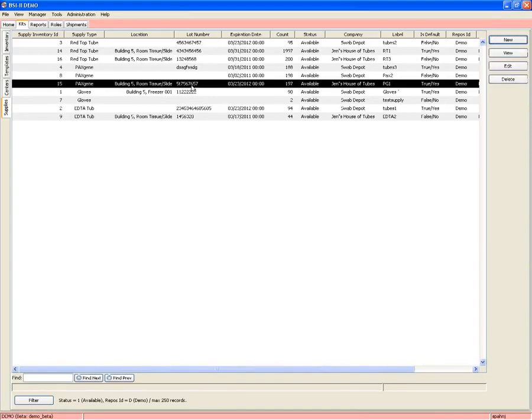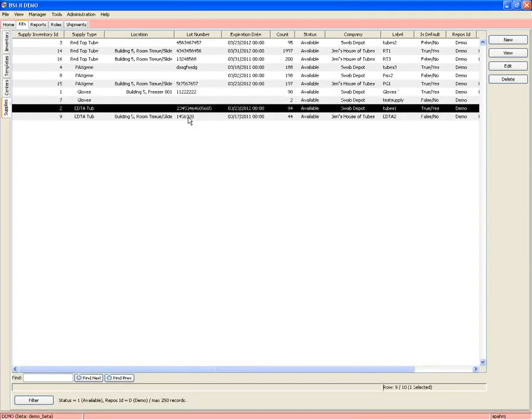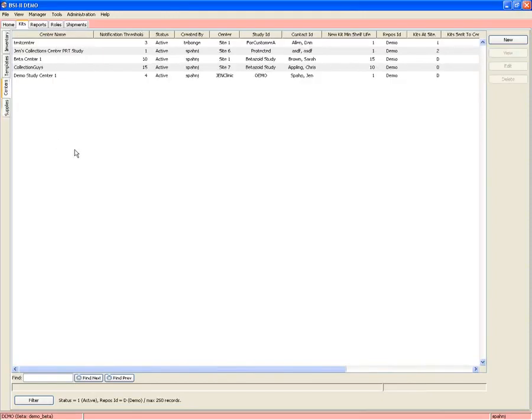You can also edit and delete kit supply groups from this manager. Again, you can only delete a group if it hasn't been added to a kit before. So that's kit supplies. That's defining what can go into my kits. Next, I can define my centers.